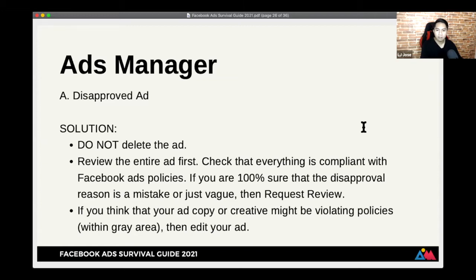So once you have checked everything, diba, if you are 100% sure na yung disapproval reason is a mistake or vague lang siya, that happens a lot of times na vague yung disapproval reason. What do we mean when we say vague? So hindi clear. Generic lang yung reason na bakit dinisapprove, whether circumventing systems, non-functioning landing page, work from home opportunities daw, weapons or nudity, yung mga ganun-ganun na mga disapproval reason. Tapos pagtingin mo sa ad mo, hindi match. Diba? Hindi naman match doon. So, you just request a review.